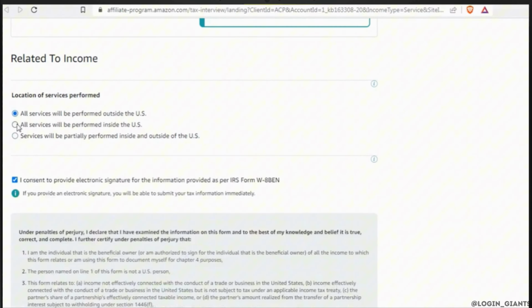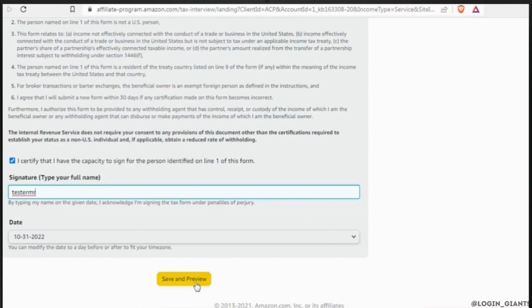Now select the location of the services performed and then scroll down to the bottom. Enter the full name and the date. Once you have entered, tap on save and preview. Once it is done, you will be able to get the tax information for your Amazon Associates, and then you'll be good to go.